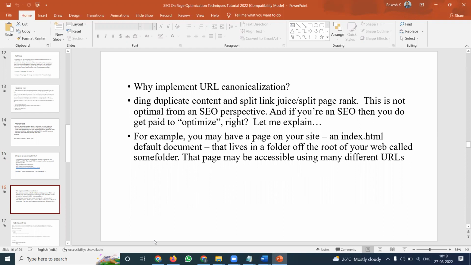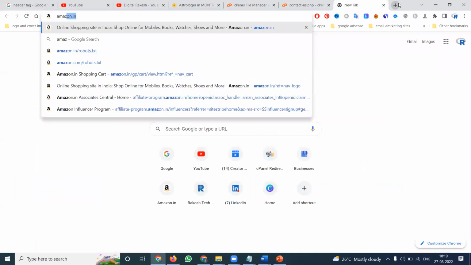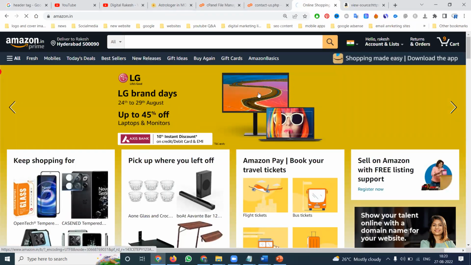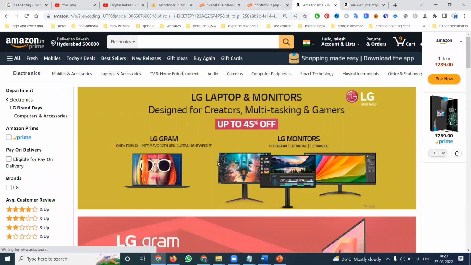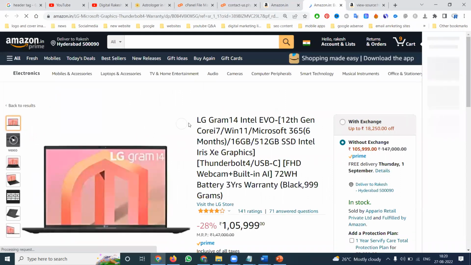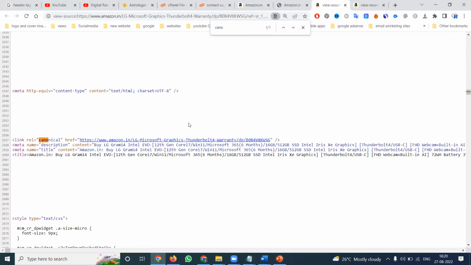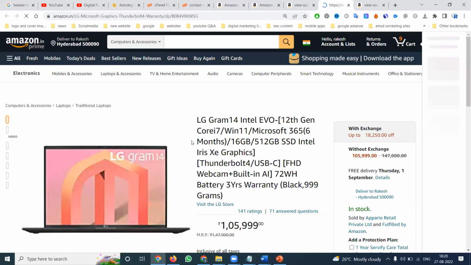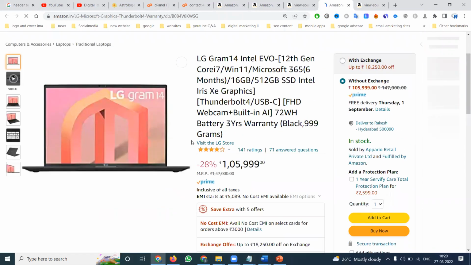If you go to an example, everyone knows Amazon and Flipkart. Control U, Control F. On the homepage, the home URL is the canonical URL. Suppose I go to one particular product. Any product will open. I'll open a specific product. Control U, Control F, canonical. So that product link will be the canonical URL. When you click this link, the related links open here. This is very, very important.